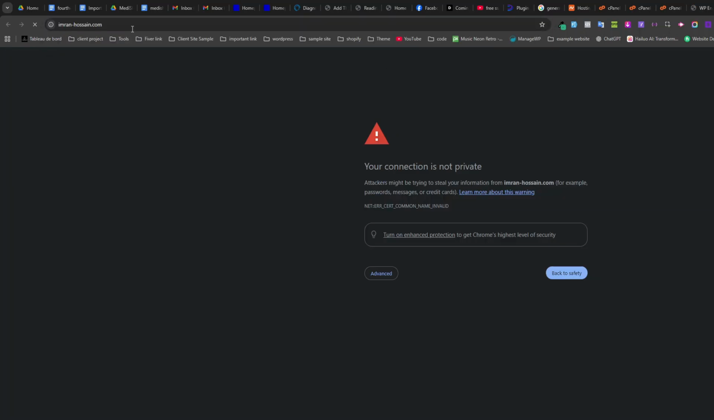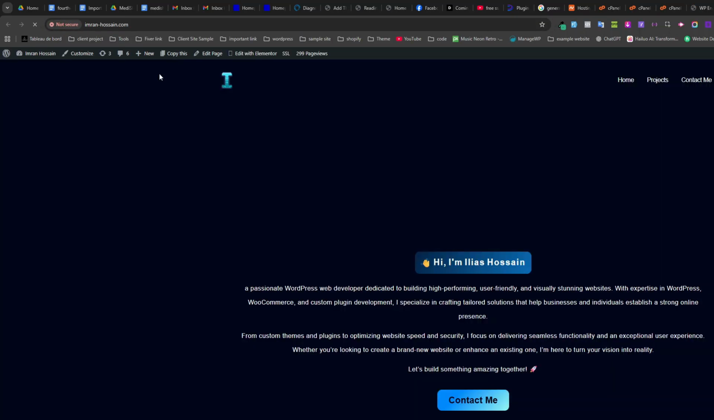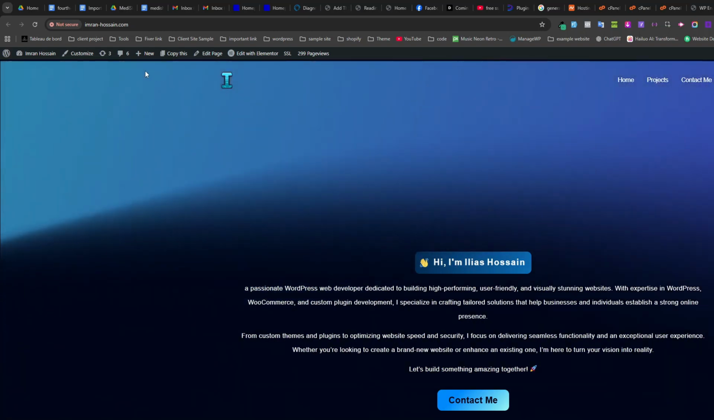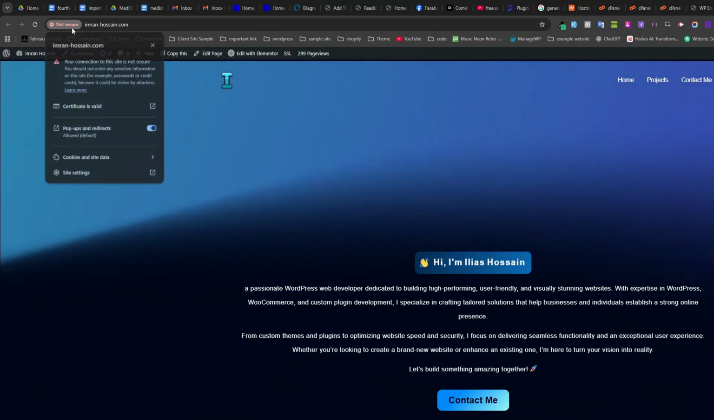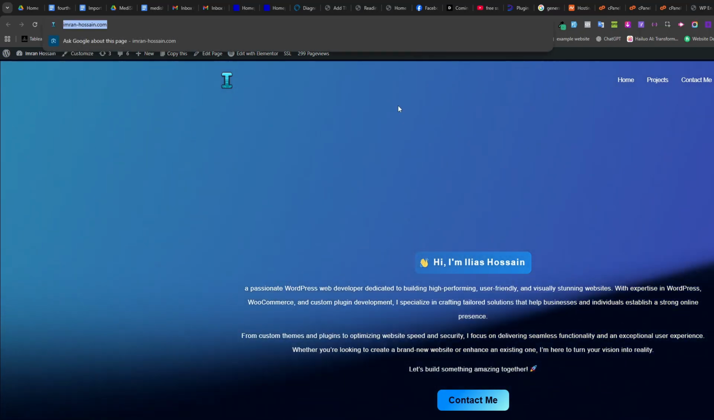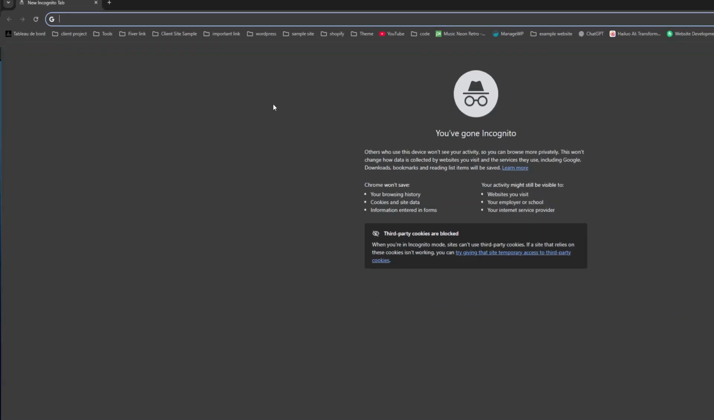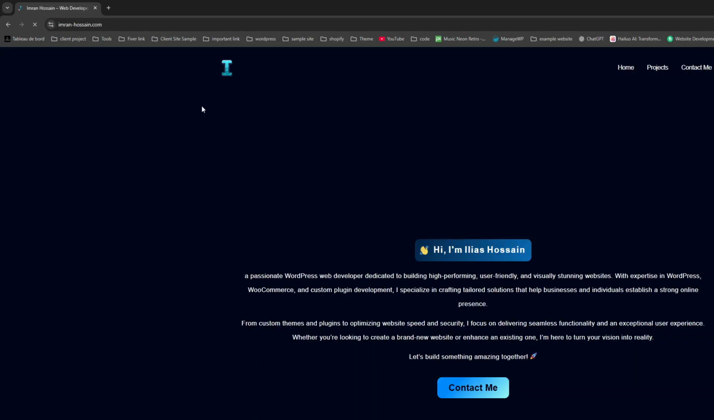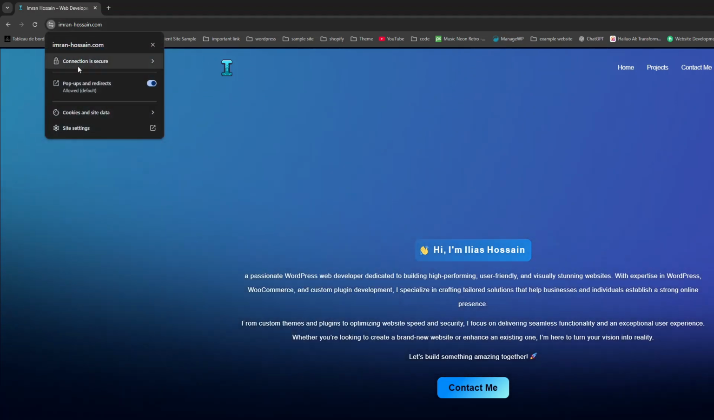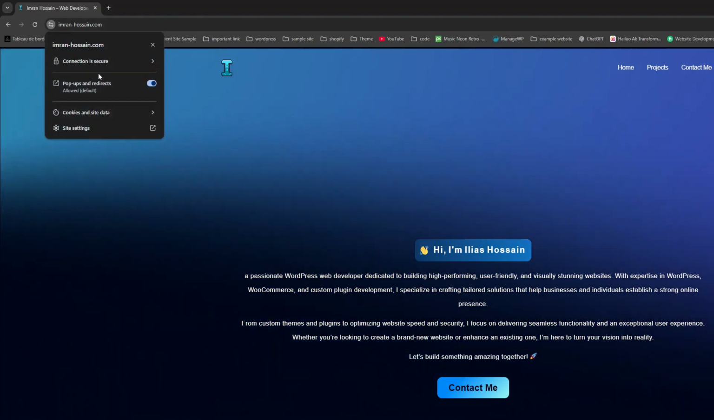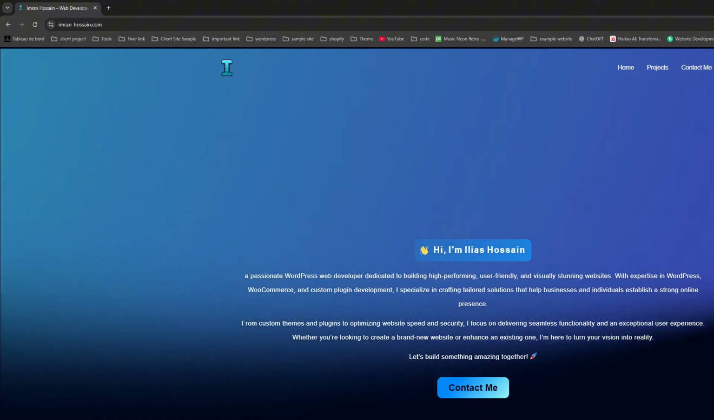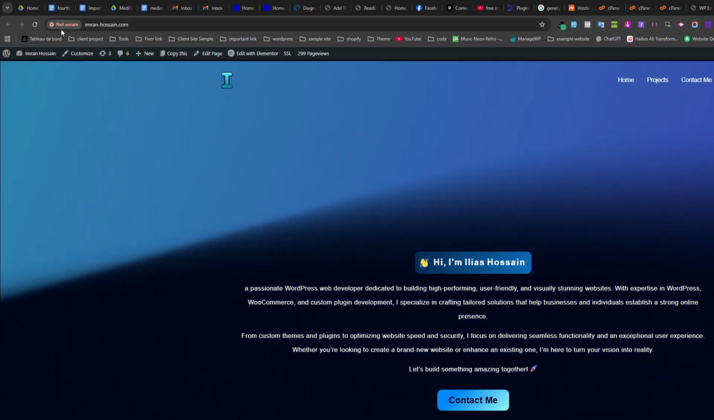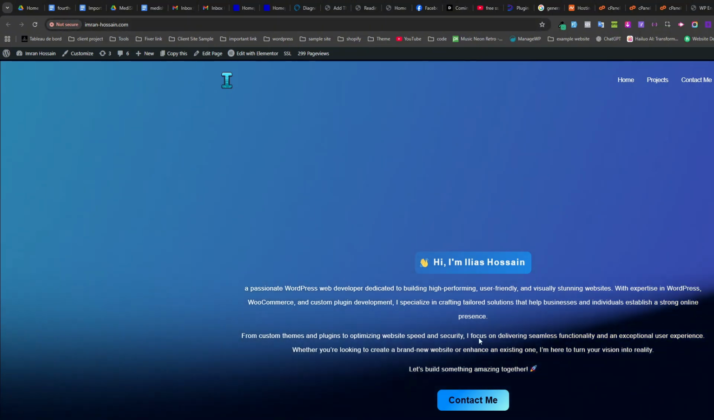Let's refresh. Actually, it's taking a bit of time. It's still showing not secured, but I think it's already installed. Let's see by browsing in incognito mode. Cool, you can see that it's already installed. Connection is secure. Actually, this is a caching issue, which is why it's still showing not secured.